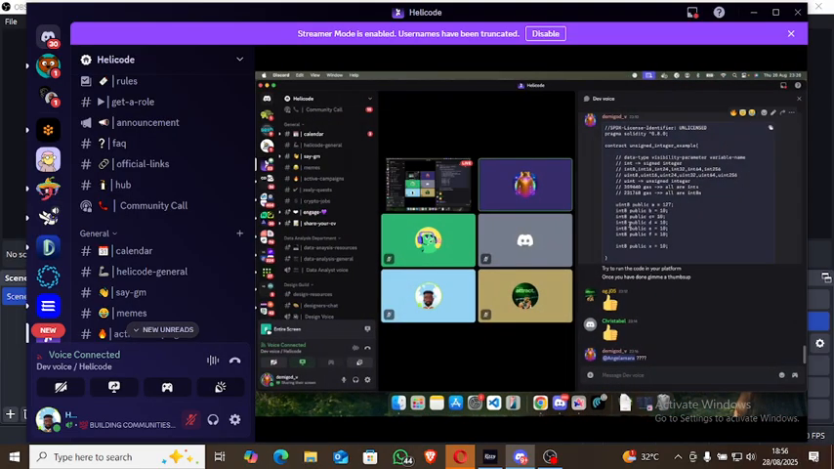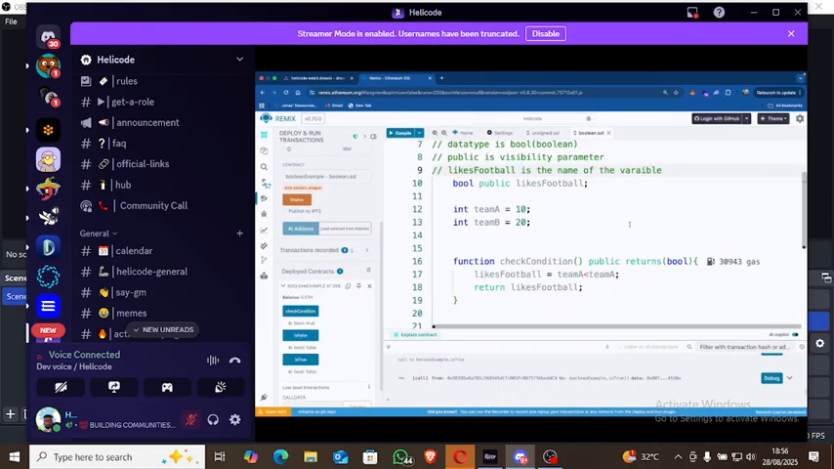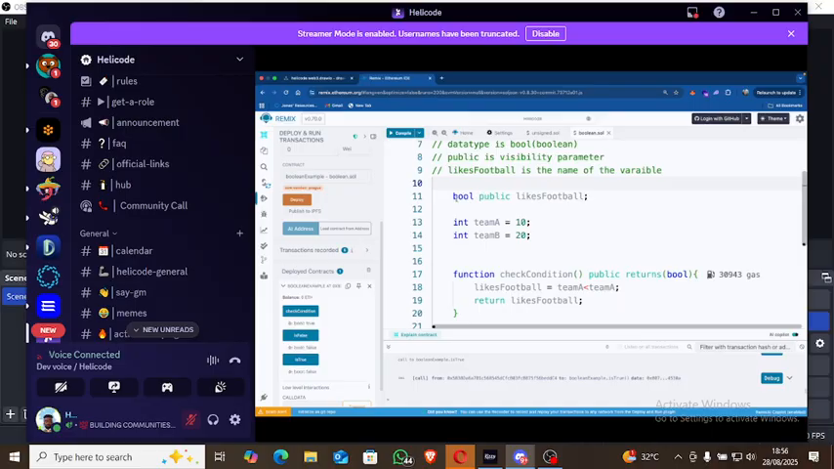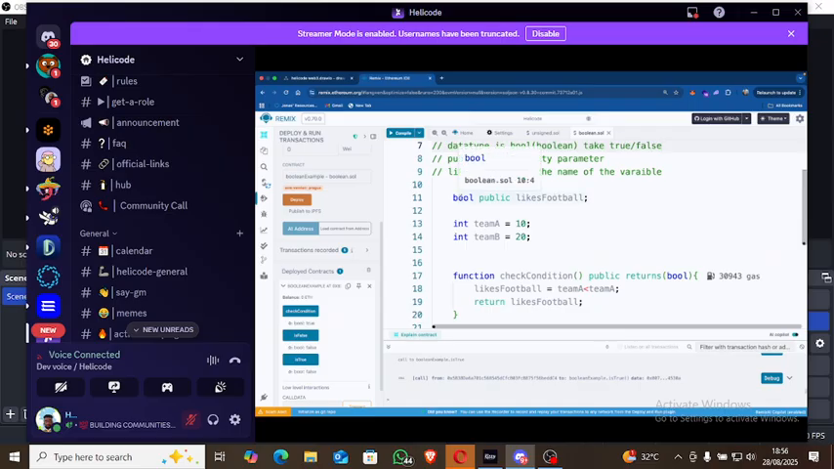Is my screen shared? Yes, good. I'm just checking. So Boolean is the data type, which can take either true or false. Either it can be a true condition or a false condition. Instead of likes football, I would say won game. That makes more sense, right?